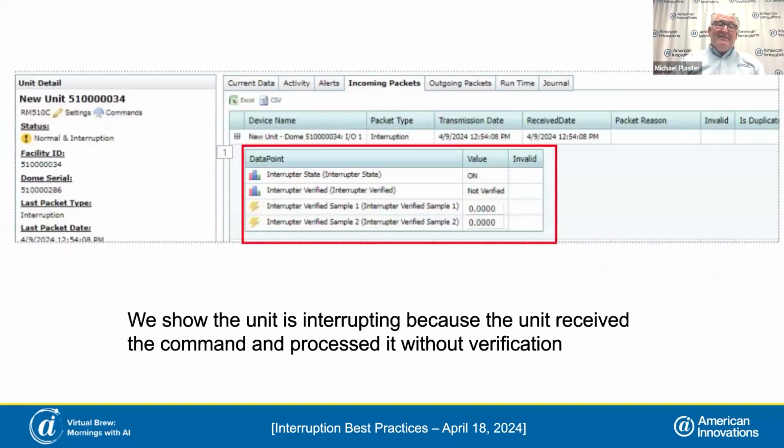Now, incoming packets, this was pretty fast in this example, but it can take a little while to get this packet in. Sometimes, depending on what you're using, a cell unit or a SAT unit, it can take sometimes as long as 8 minutes or longer. And in this case, it says the interruption state is on, but not verified.